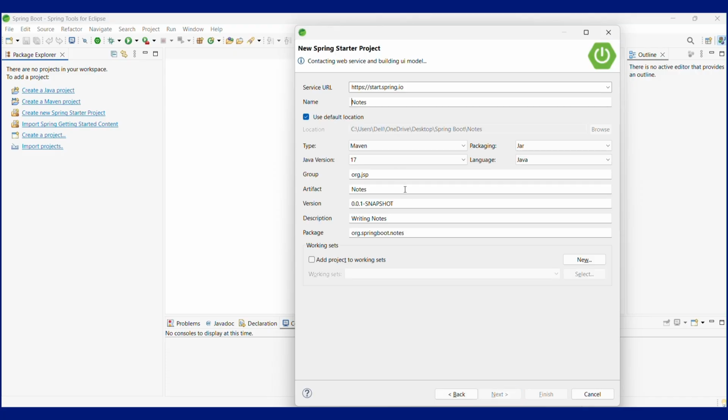And after this, you will get this. So here you have to write your project's name. So let me write notes management system. Make sure your project name should not have a gap. It is better to not have a gap, so it is easier to understand when you are writing the code.